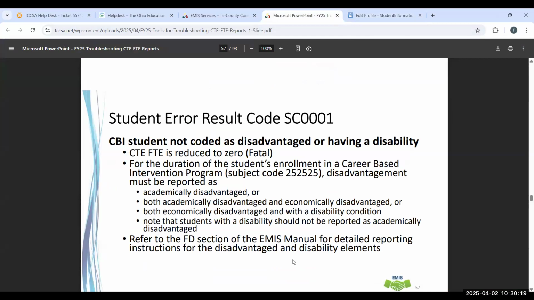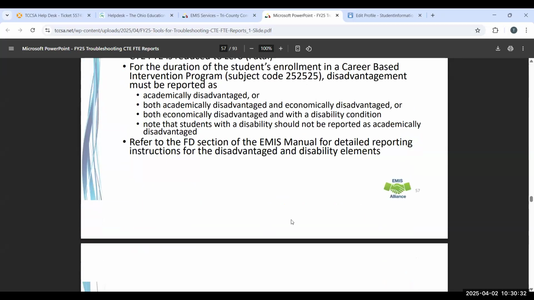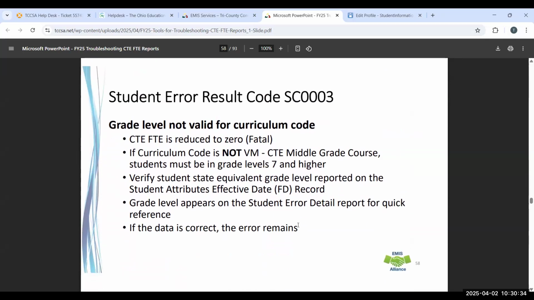And down below, they give a reference to the FD section of the EMIS manual if you wanted any further information. But like I said, typically it's located in your FD tab. For your 003, and this is in your student error result codes there.